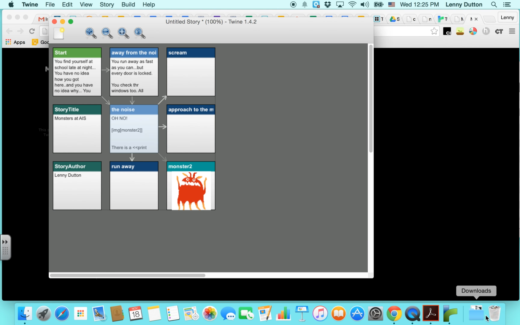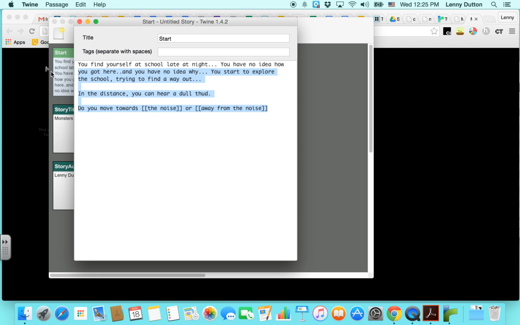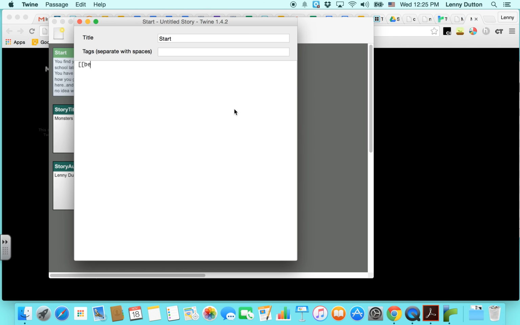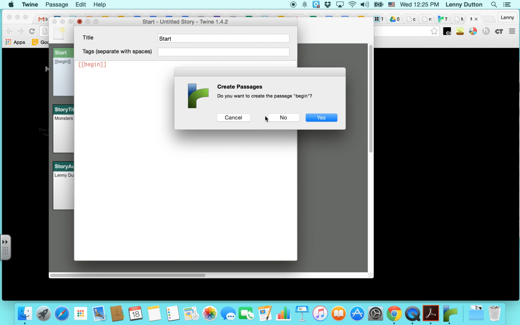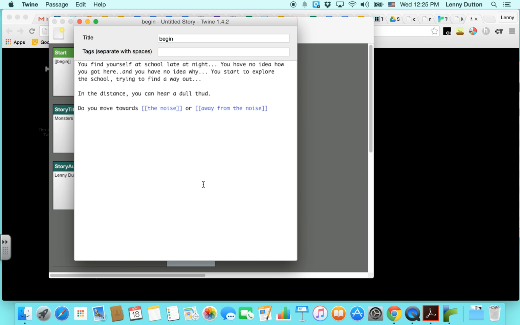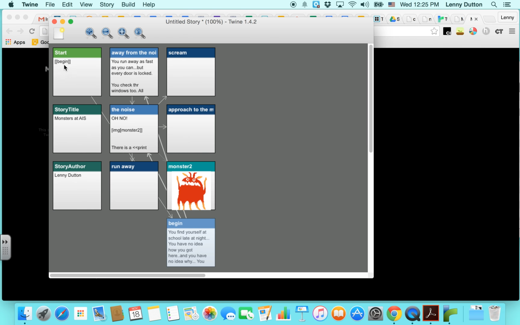And what I'm actually going to do is move this part of the story to the second page. So I'm just going to copy all of this information, and I'm going to make a new page called begin. Okay, so I've just moved the story, so it's basically the same as before, but we have an extra page first.